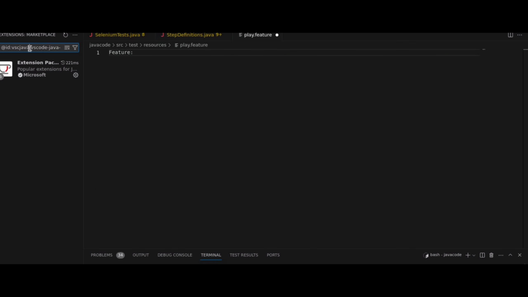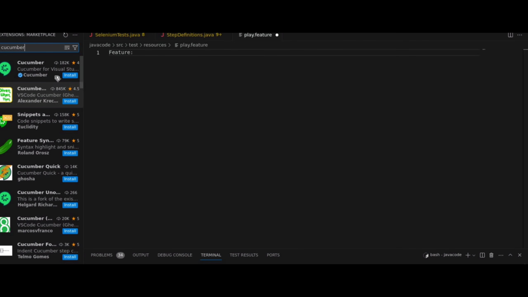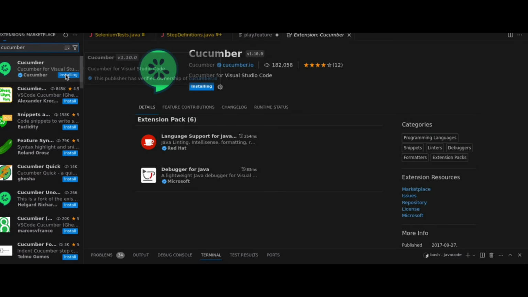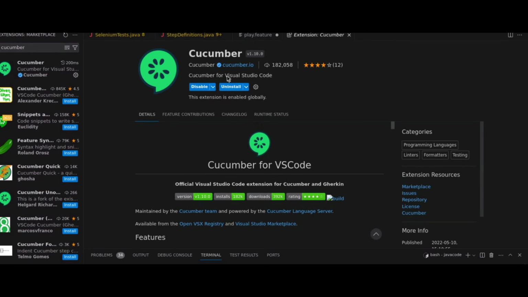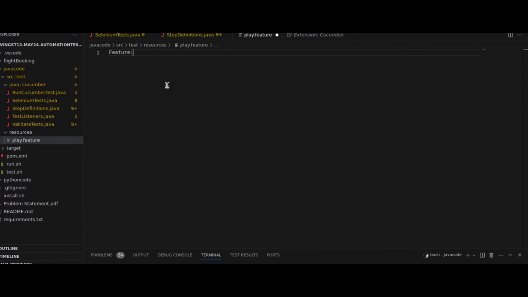And give the name here. You can see the first one, install the first one. You can install the given-when-then one as well, but installing one will also help. Now you can see this feature is in pink color, before it was in white color. It means we have successfully installed our extension.